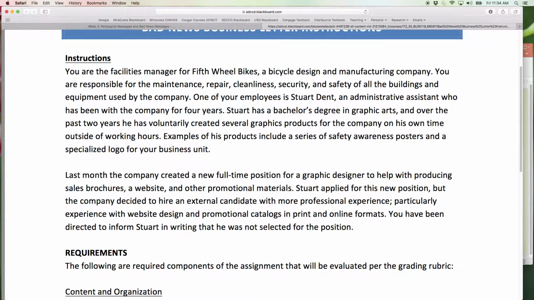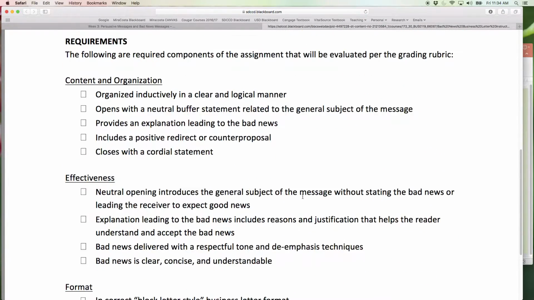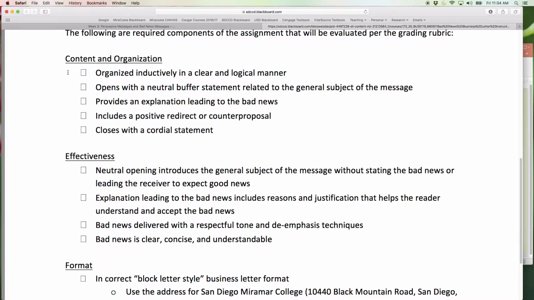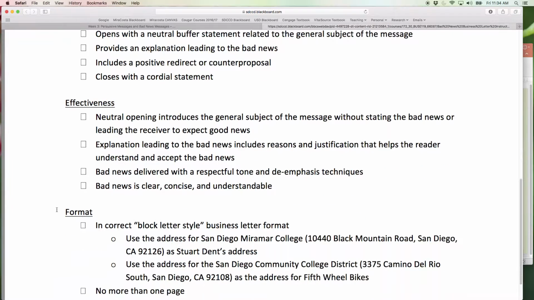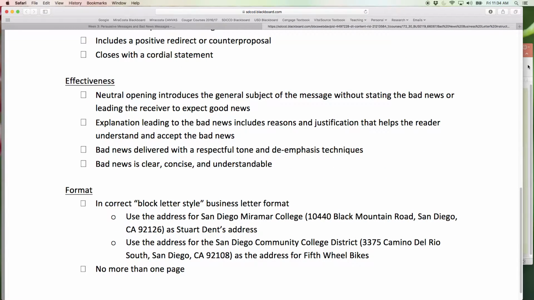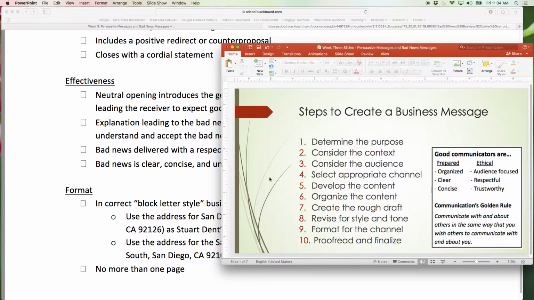So you're going to have to inform Stuart in writing through a business letter that he was not selected for the position. Again, make sure you read through the requirements of the assignment, and it's going to help you as a checklist to make sure you've covered all your bases in terms of content and organization, effectiveness, and format. Now, again, I'm going to focus on particular slides from week 3 that will help you organize your business letter. Recall the slides are structured to follow the 10 steps so that you can think about, outline, and write your assignment successfully in the format of a business message.